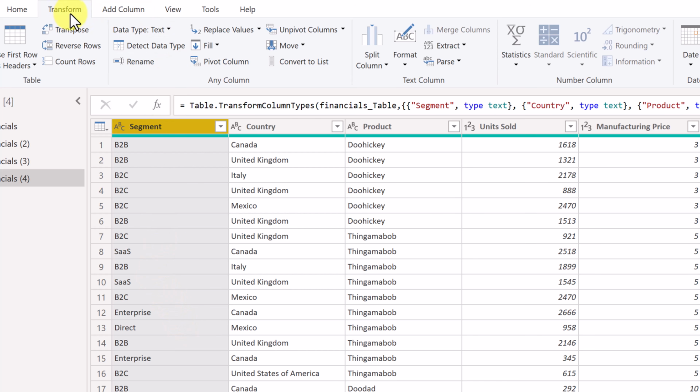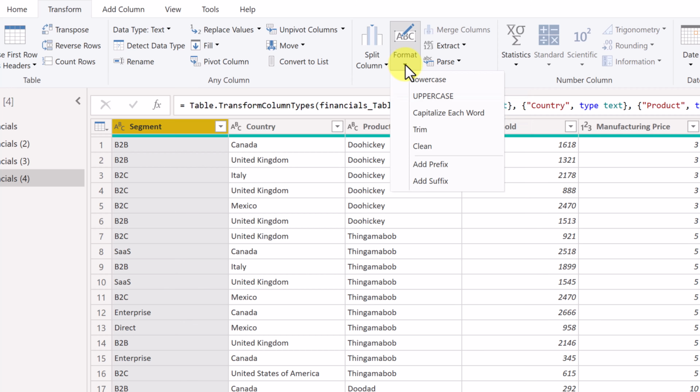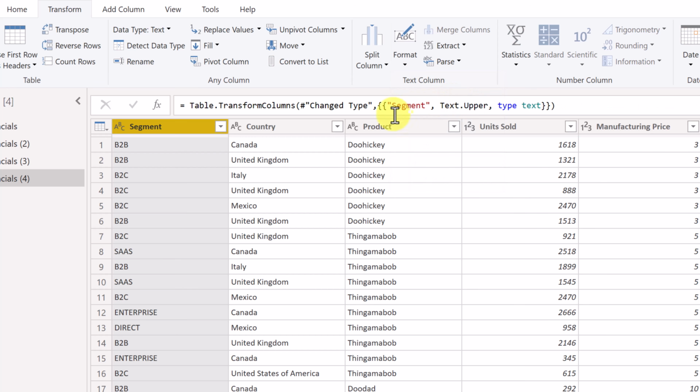If I stay under the transform here, I can go ahead and then just move over to format. I can format everything to uppercase, and you can look at the other ways you can format too, but I'm going to go to uppercase. Now you can see I have enterprise changed, I have direct changed, and everything's uppercase. So just a couple more changes I want to clean here.